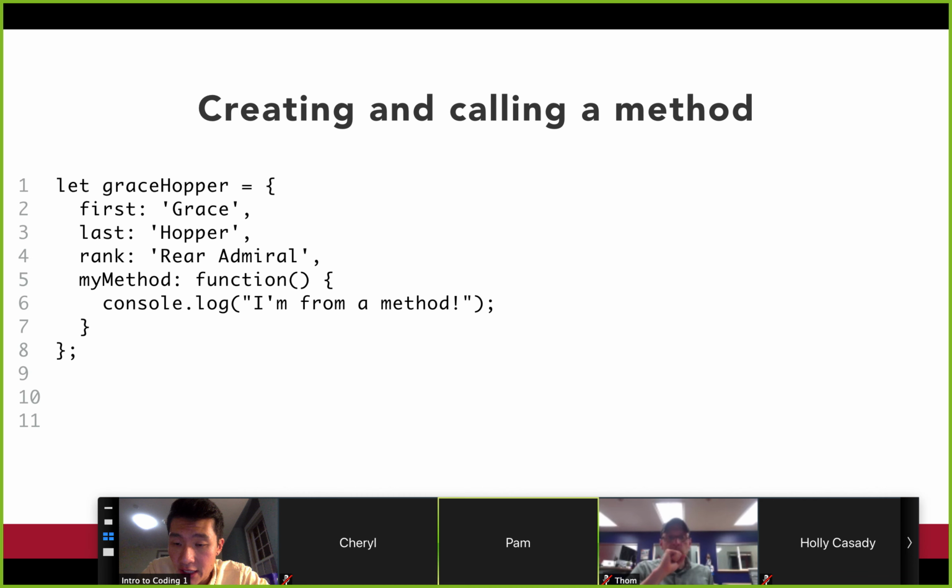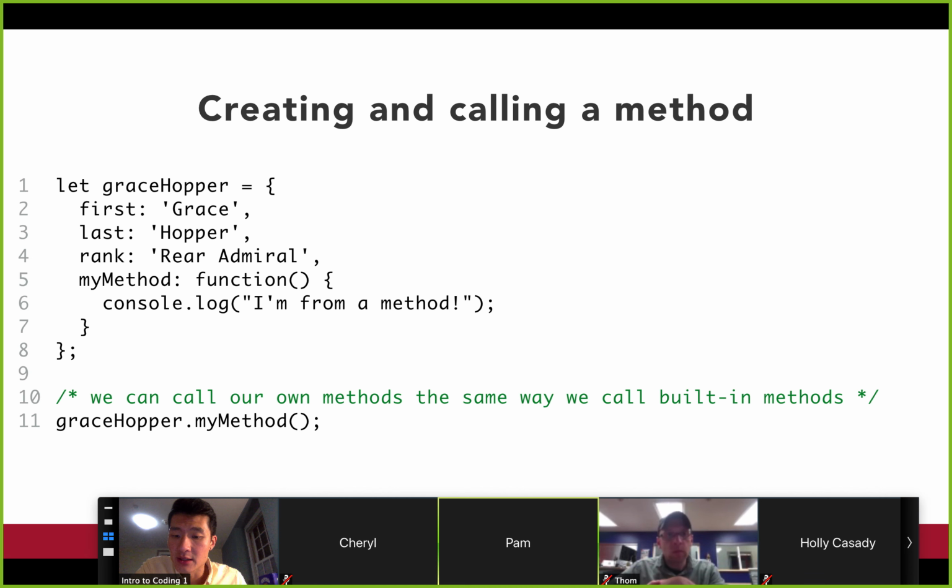Secondly, here we can actually create a function as a value, and in this case we don't need to name the function because the function is already associated with the myMethod key. And when we run it, all it does is console log out "I'm from a method." So one way for us to actually invoke this method is to invoke the key in the given object.